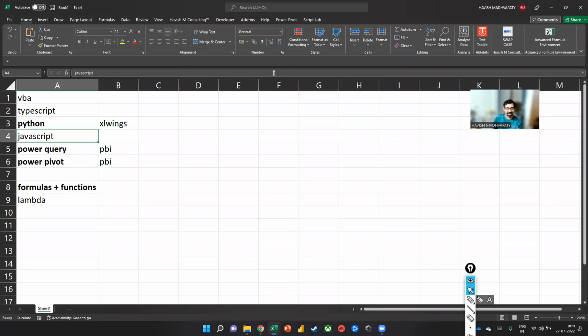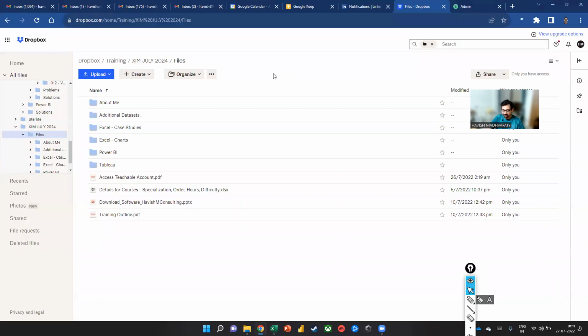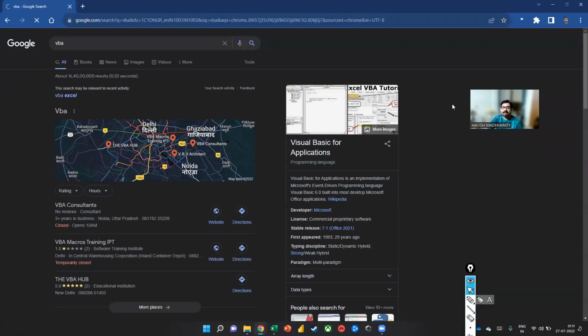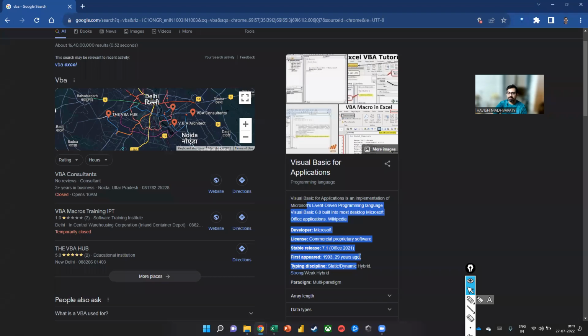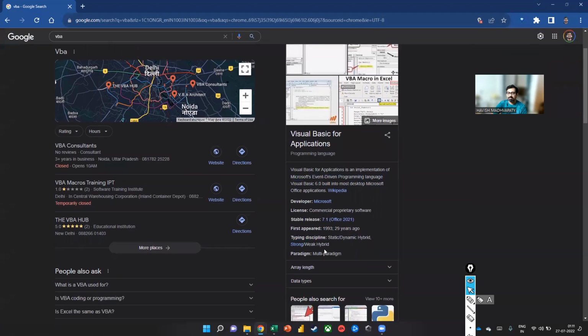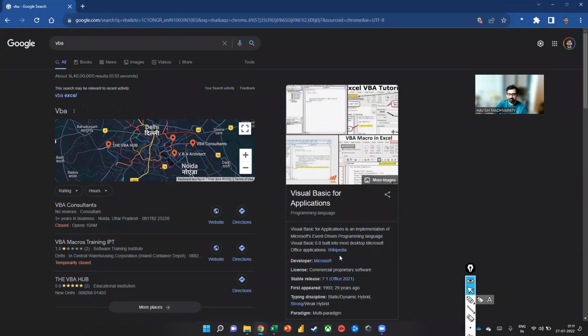Now let's talk about the rest. Visual Basic is a very old language. It's a 31 years old language. It launched in 1991. And if you search for VBA, it will basically tell you that VBA is a dead language. If you notice, it says that, I don't know where it says this, one moment.